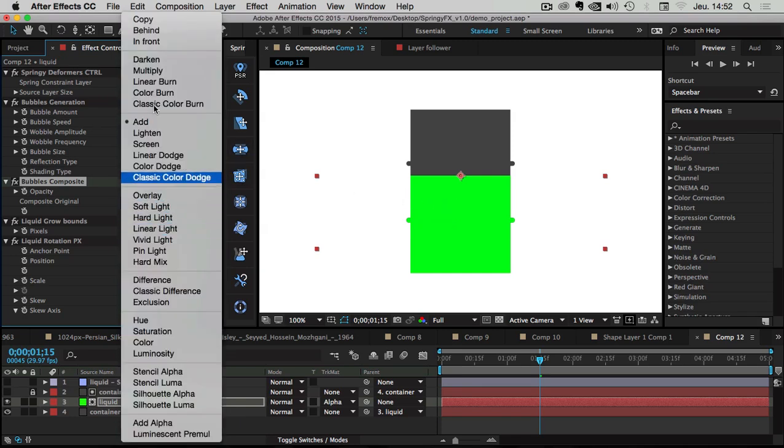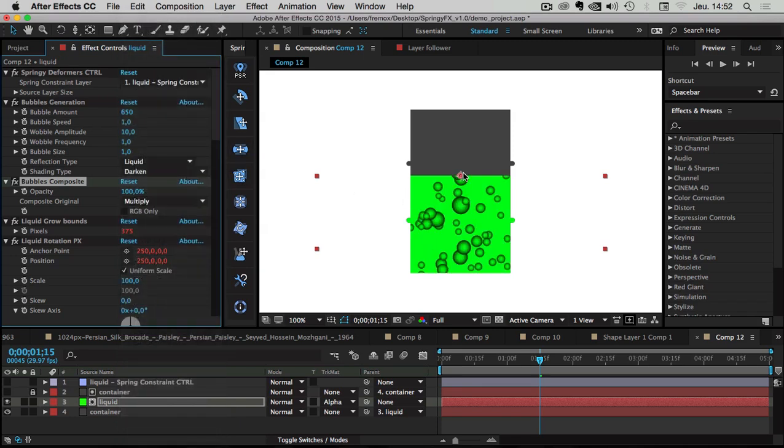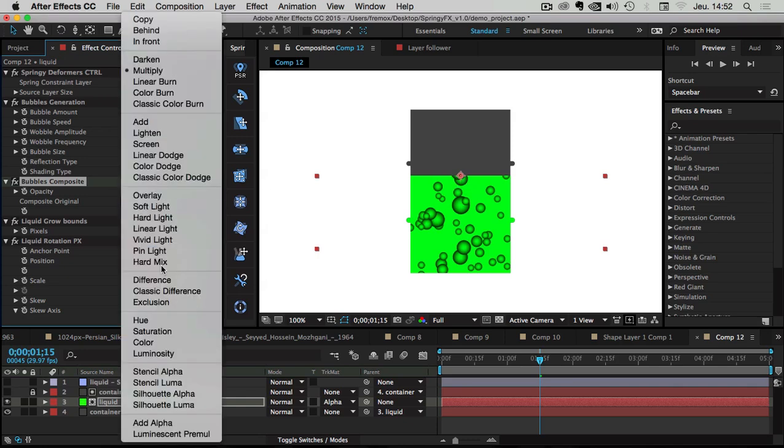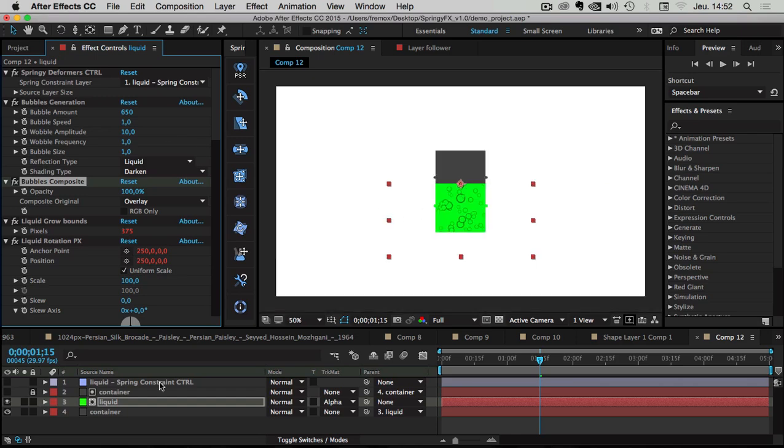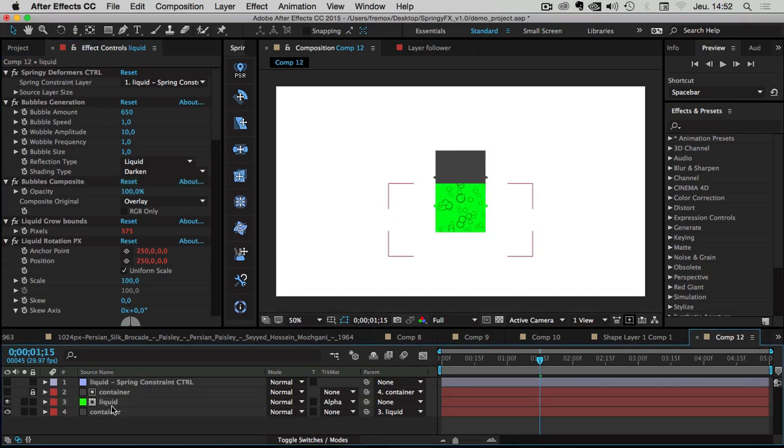to have some other variation on the appearance of your bubbles, for instance. So I will leave it on soft light or overlay, for instance. Yeah, that's it. You will just have to play with the position of the liquid.